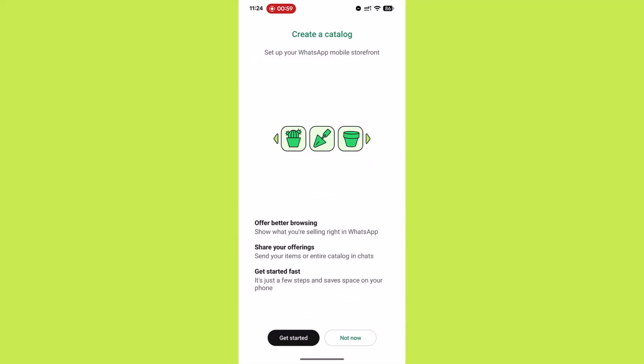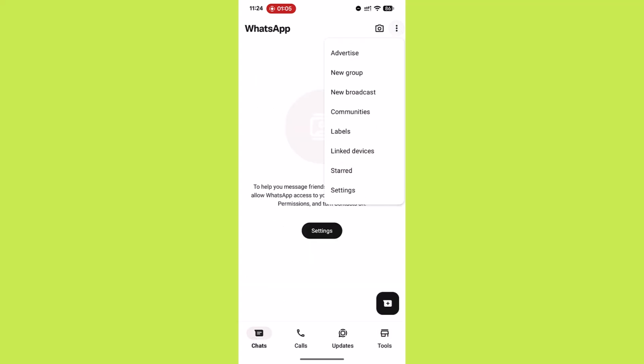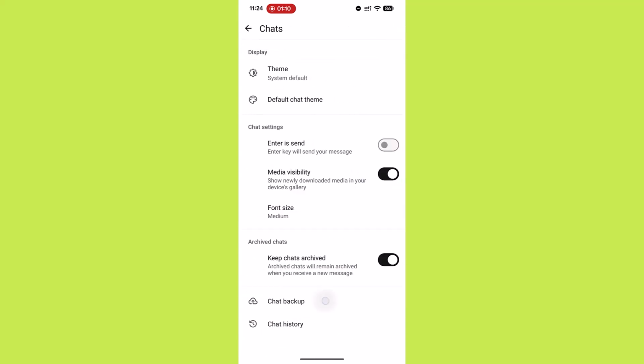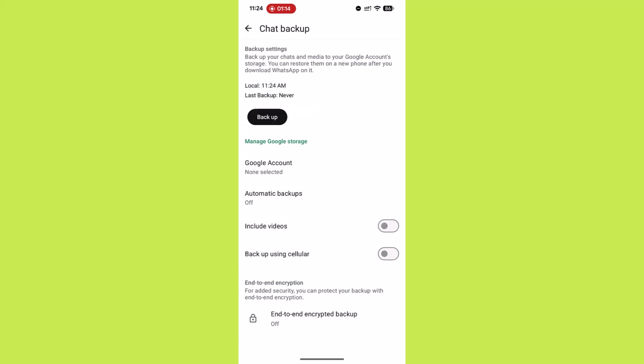So here you just want to select the three dots at the very top, or just go to the chats icon and then go to settings from the list. And here you have these chats. Make sure that your chat backup is toggled on, or just backup. This should also definitely help you out.